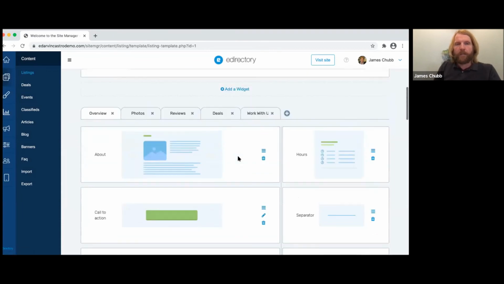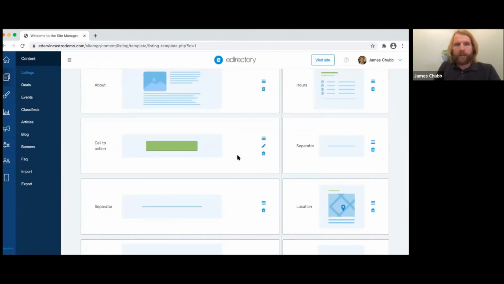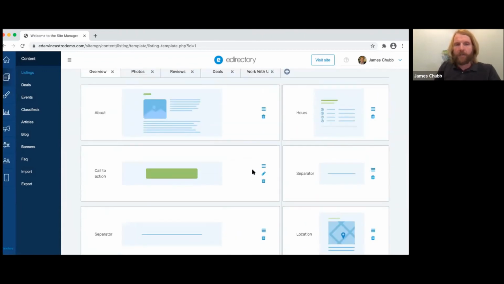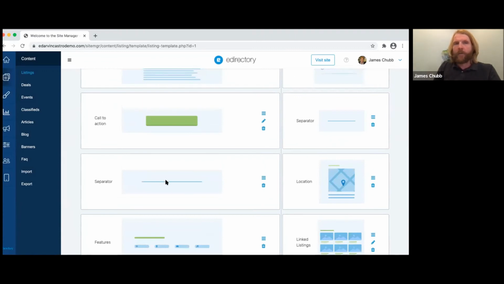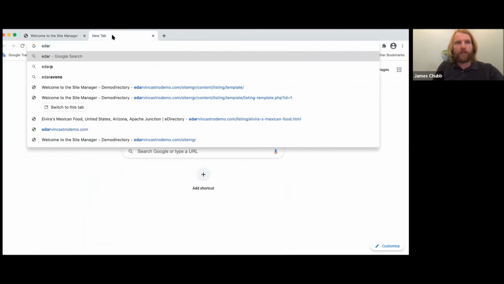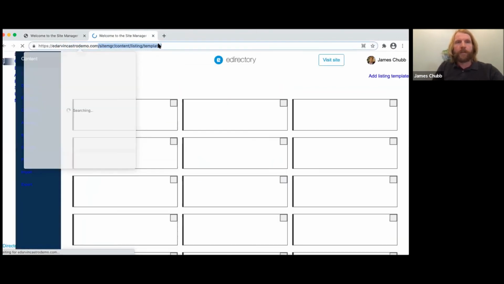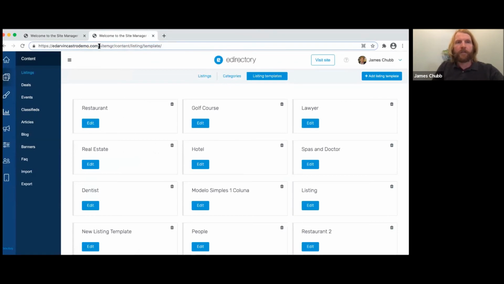So the individual widgets, let me see first if I want to talk about any that are already in here. The call to action I already spoke about. The separator widget is just a bar separator. Let me go back to the front here, so I can show you what they look like as I go through the different widgets.